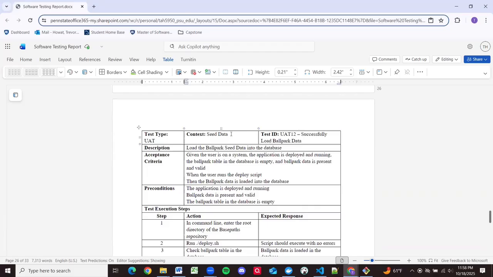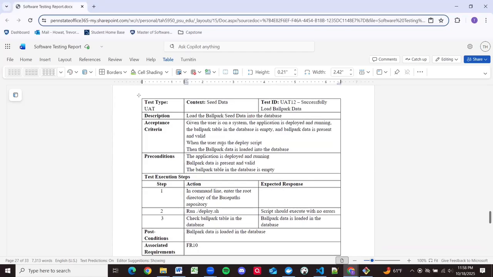That seed data is loaded as part of this script as well, so we can observe the outcome of these at the same time. So we can see the steps here. Given the user is on a system, the application is deployed and running, and the ballpark table in the database is empty, which it is, because Postgres was not even installed yet. The ballpark data is present and valid, which it is. It's in the repository. Then when a user runs the deploy script, then the ballpark data is loaded in the database.